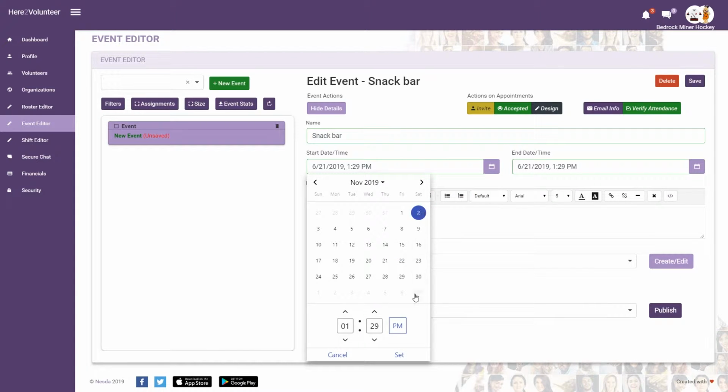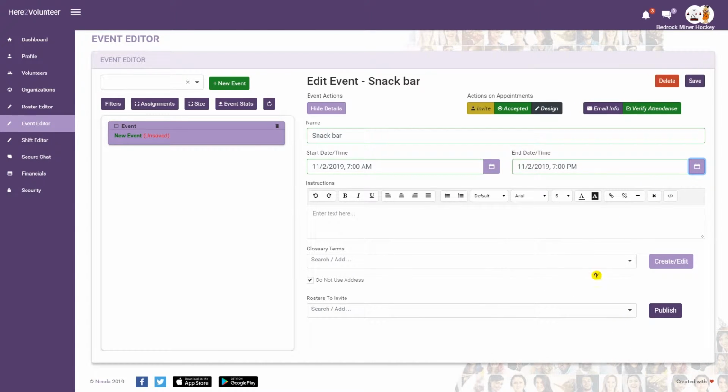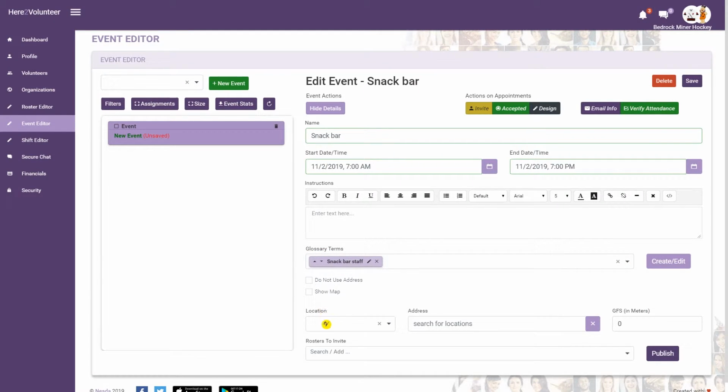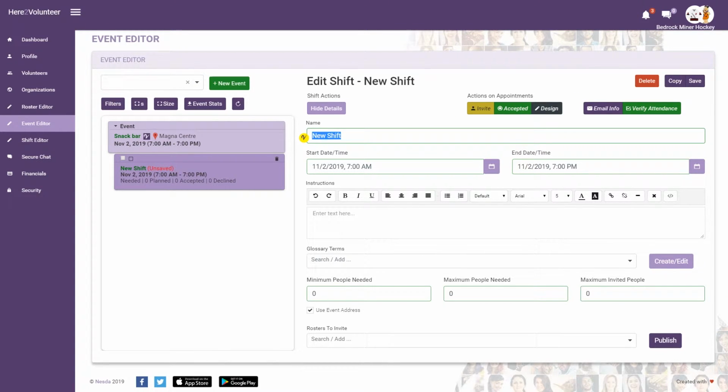Let's set the date. And we'll set the duration, in this case 7 a.m. And we'll have it finish at 7 p.m. So I won't enter any information about that yet in the information area, but I will share something I've created already for snack bar staff in the glossary, and that is the information about the job duties. And that way I don't have to repeat it for every shift.